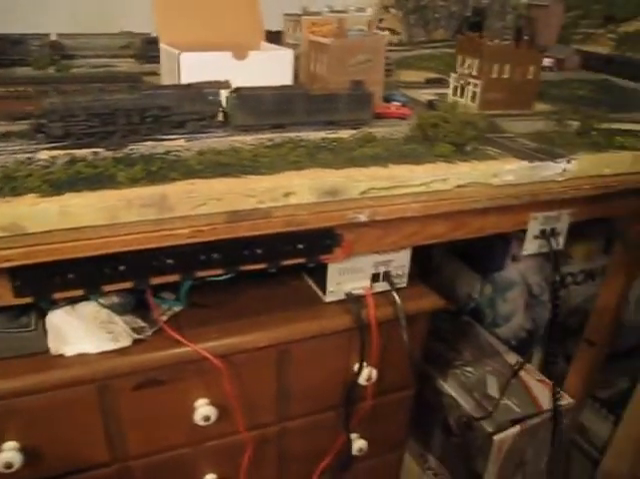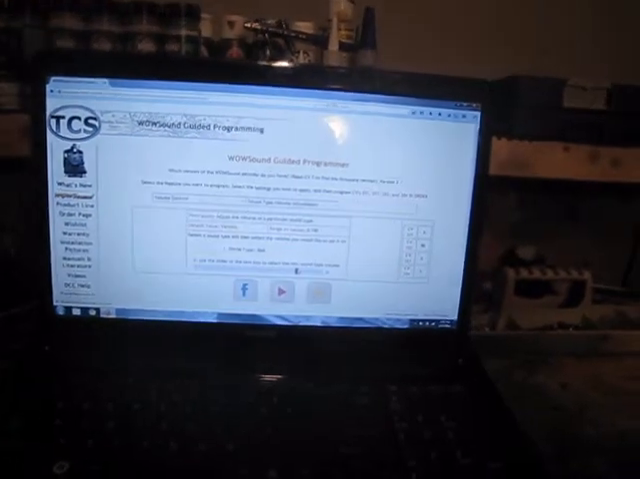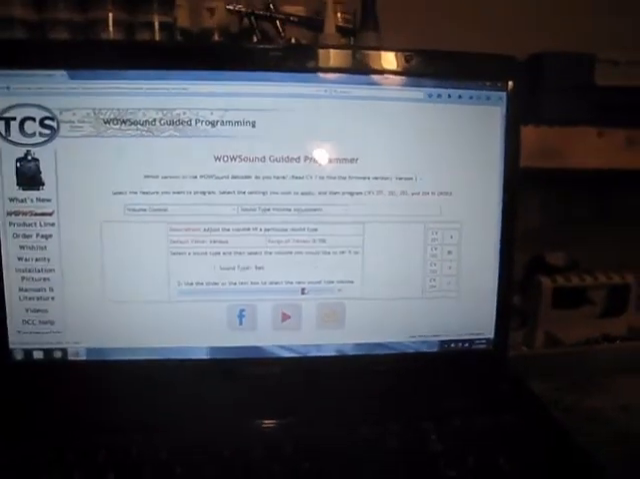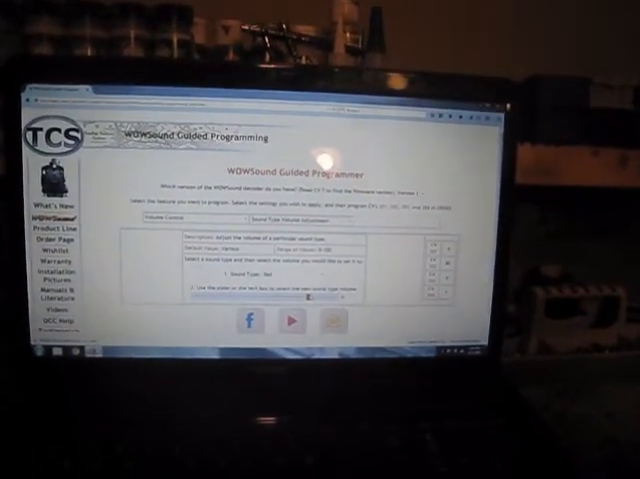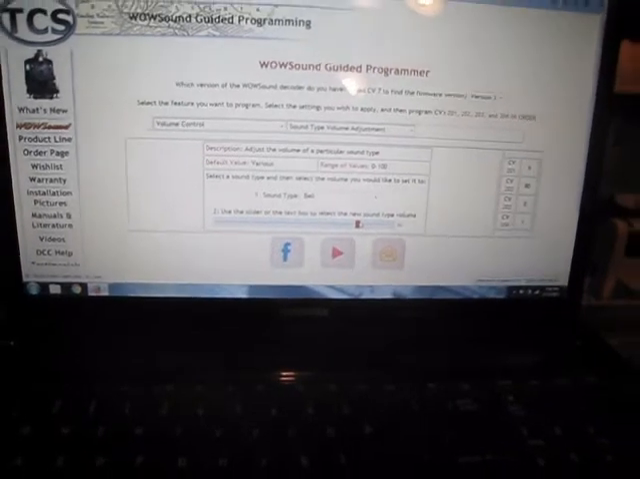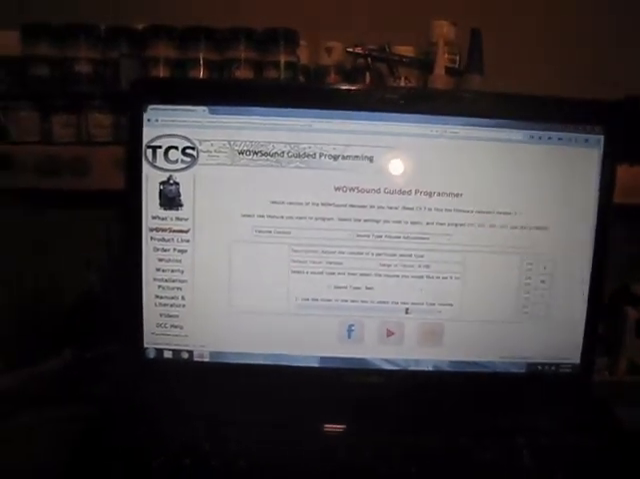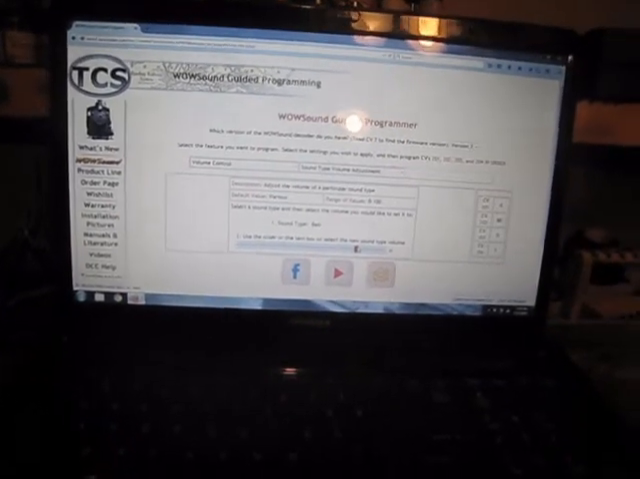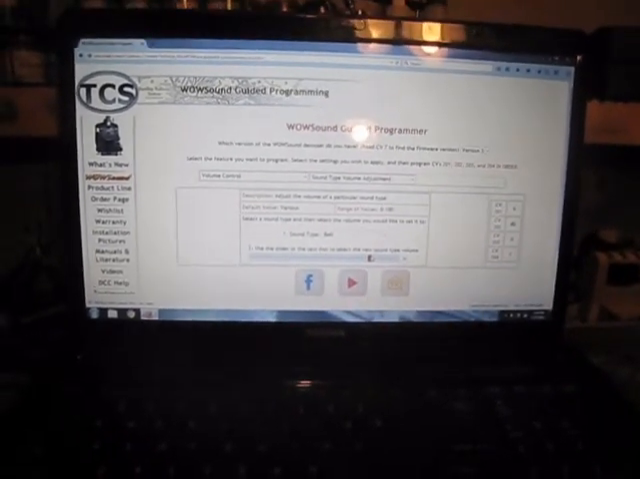Maybe it didn't change. I'm just guessing. Maybe I'll have to go through the process again. Let me go ahead and do that. So let's make it 80. Alright. So next, I'll go ahead and punch these numbers in because it might get a little boring doing all this. So that's basically how you use the guided programmer on the TCS website. So I'm going to go ahead and adjust the rest of the volumes, then we'll look at sound types.